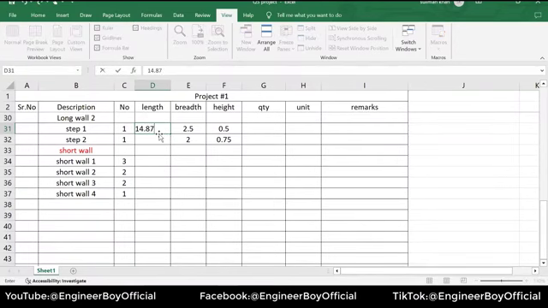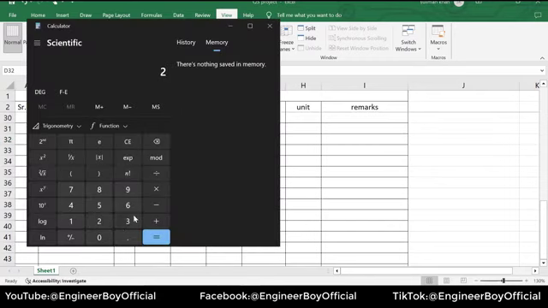14.875. Now for step 2, we will apply the same process. The step 2 width is 2 feet. We will subtract the thickness of the wall, which is 0.75. Then of course we will add the length of the wall, which is 13.125. So 14.375.